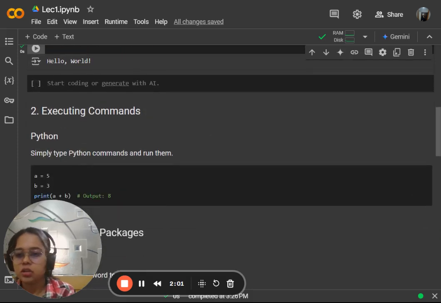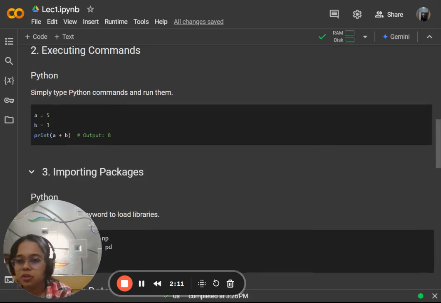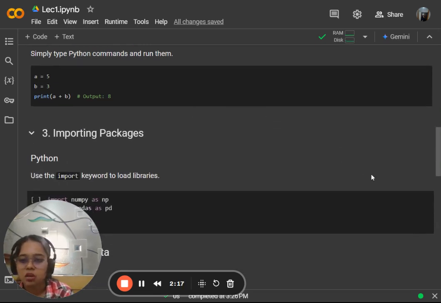Now, executing commands in Python. Commands are executed line by line by an interpreter or in a script. So in this simple code, I have given two variables with values 5 and 3, and now I'm printing the value of a plus b, which will give me an output of 8.